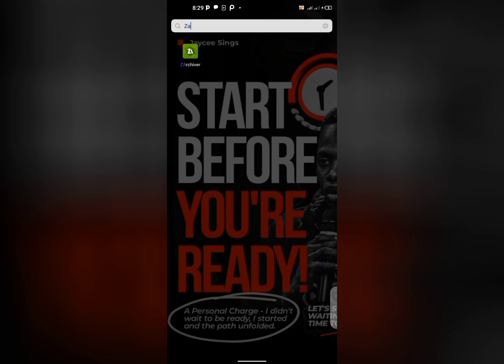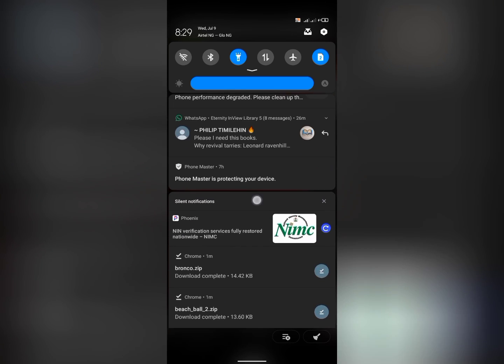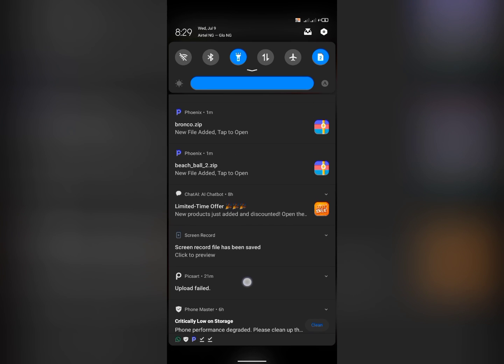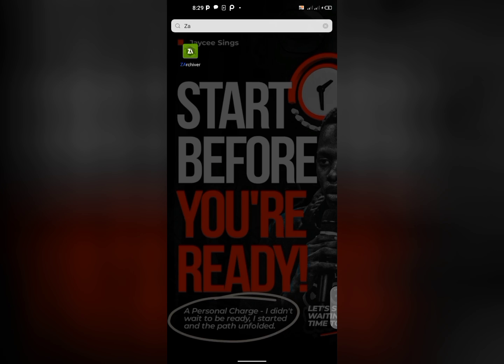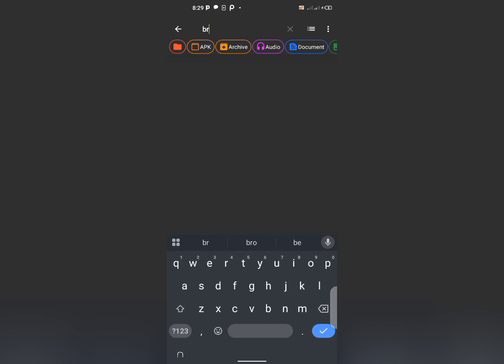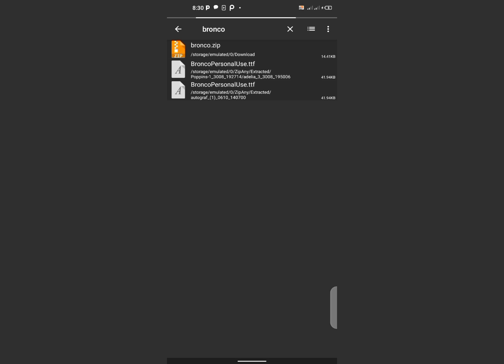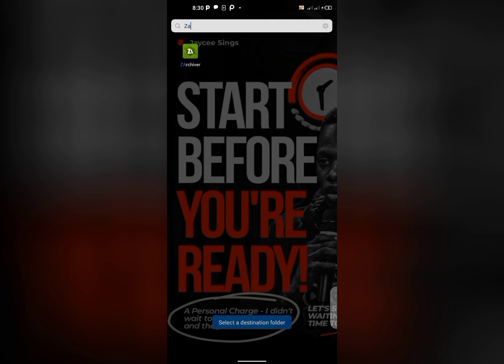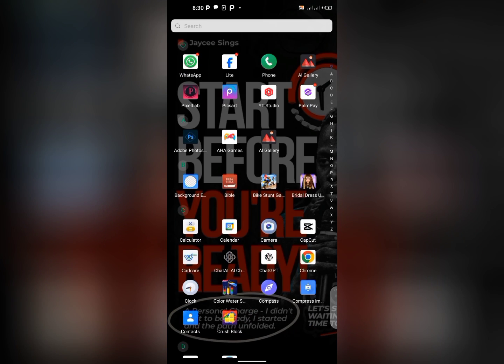Are you getting me? Now let's search the other font again. What's the name? Broco. The other font is Broco, so let's just search for it. We've seen it, so let's tap on it and extract it. Now let's import it into our Pixellab.